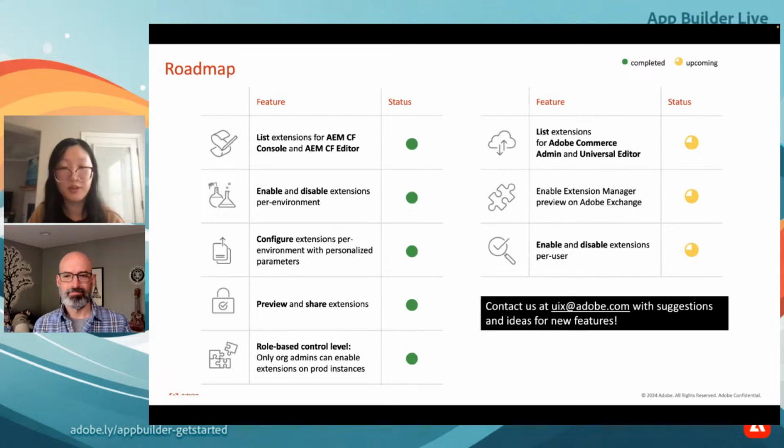I guess finally, if you have any suggestions or ideas for new features, you can contact us at uix@adobe.com. And the team would be happy to work with you if there's extension points that we haven't built yet, or some extensibility feature or UI extensibility area that you would like to get built. The team will absolutely help with that. So yeah, definitely reach out to us.